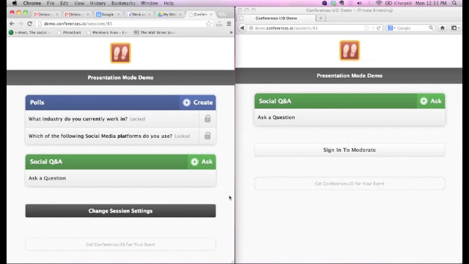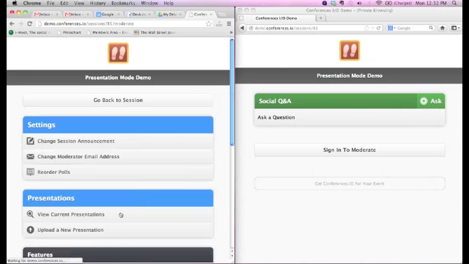Alright, so we've got our presentation all set up, and what I have displayed on my screen are two windows. On the left I have the moderator or presenter point of view, and on the right I have the audience point of view. So it's time for my presentation. I've got Conferences.io all set up, my audience has joined. So what I'm going to do now is start my presentation.